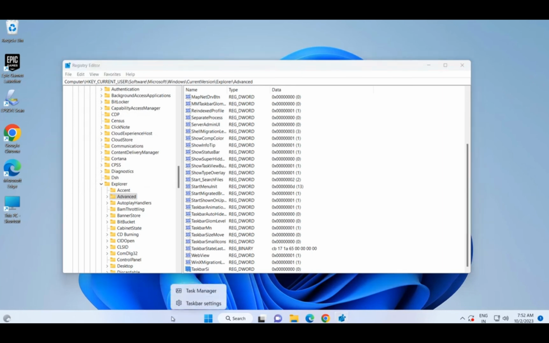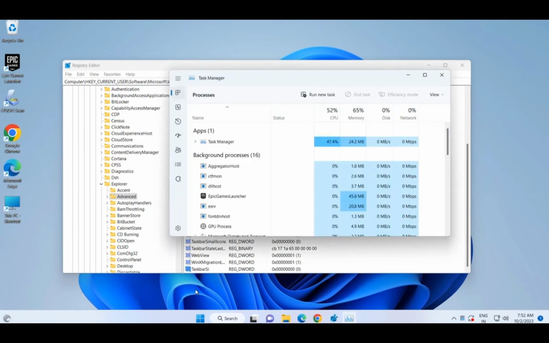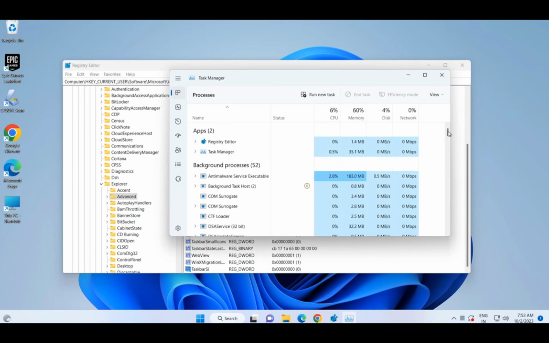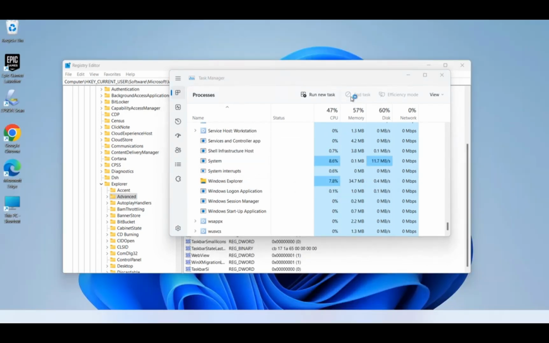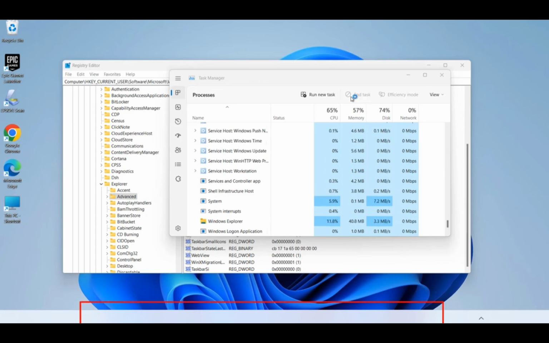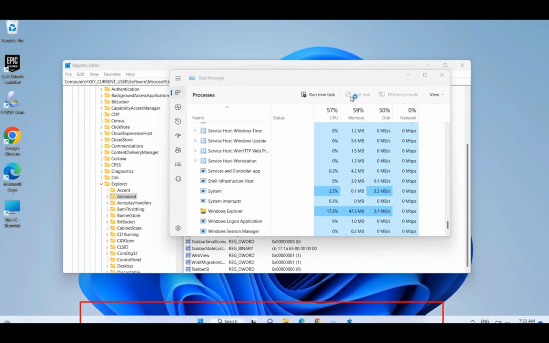Now right-click Taskbar and click on Task Manager. Locate Windows Explorer. Select it. Click on Restart Task. Now you can see my taskbar size was small.